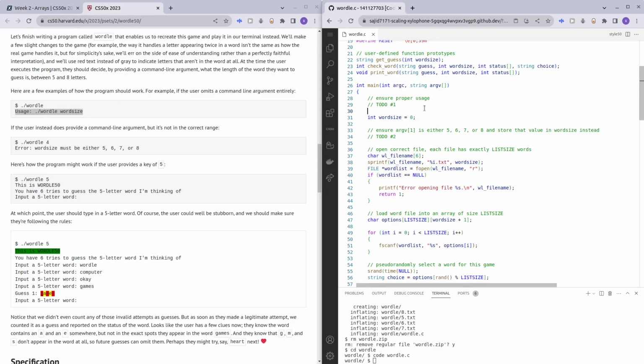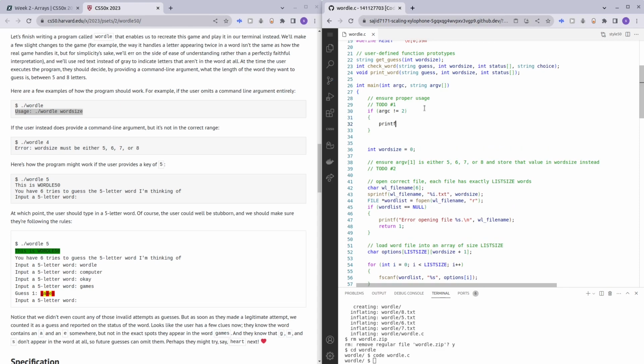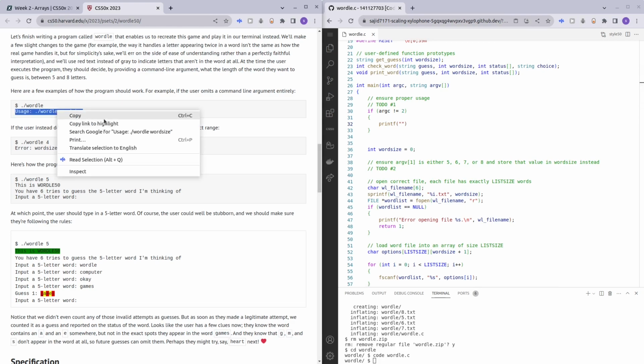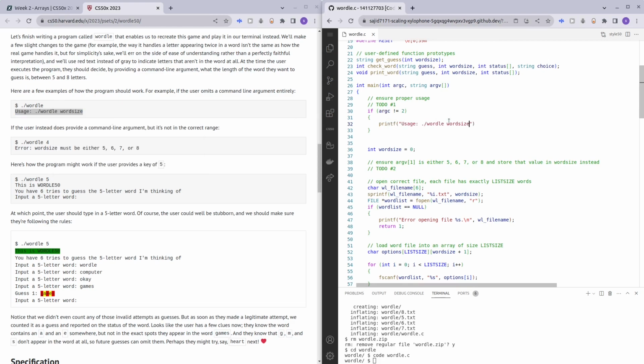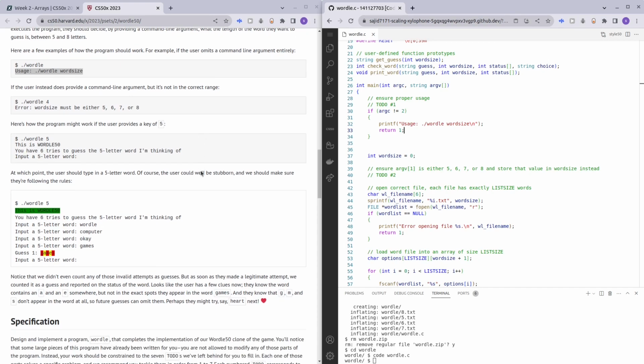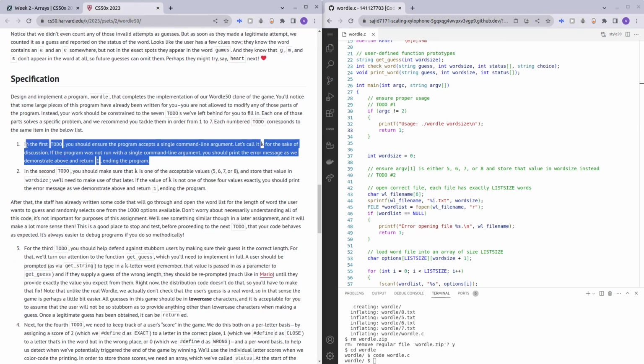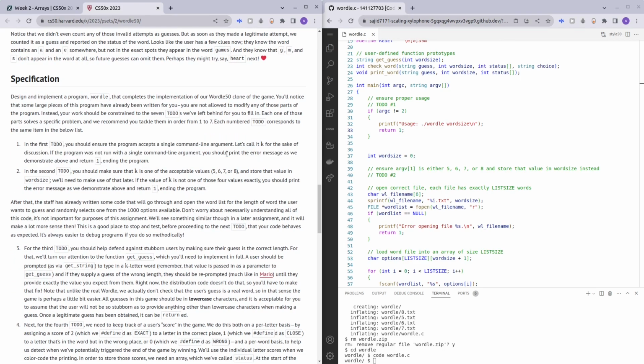So how we do that is we can just see what argc is. So if argc is not equals to 2, we want to printf "Usage: ./wordle wordsize\n". Alright, and then afterwards we want to return 1 to tell the user that what they did is an error, and also to exit out of the main function. Alright, so that should be it for the first TODO. Pretty simple in the beginning.